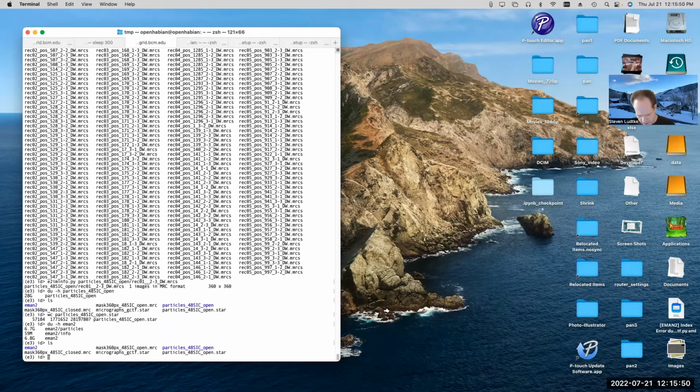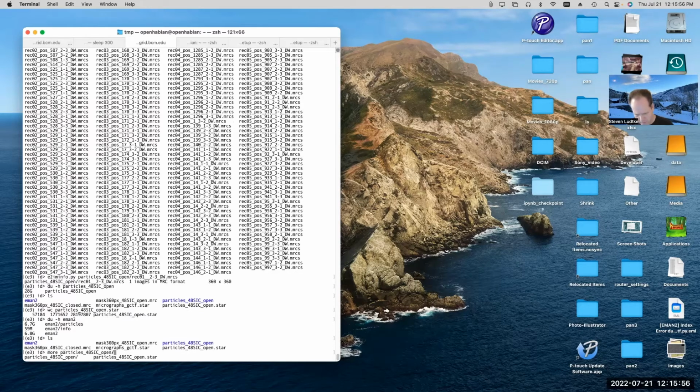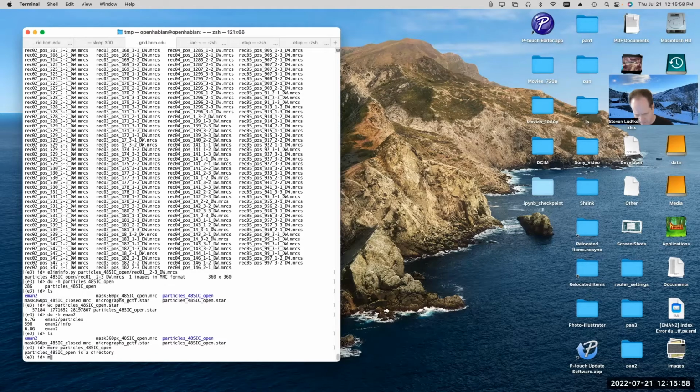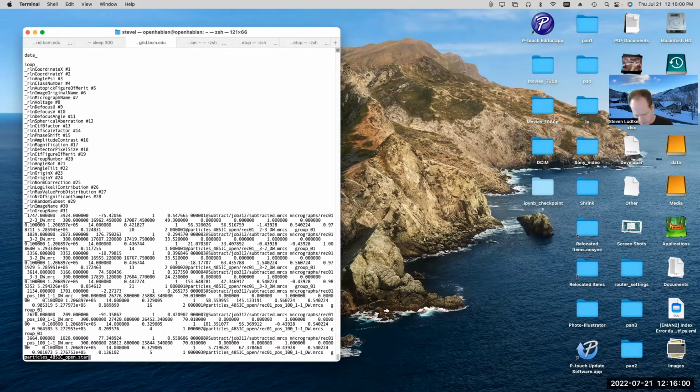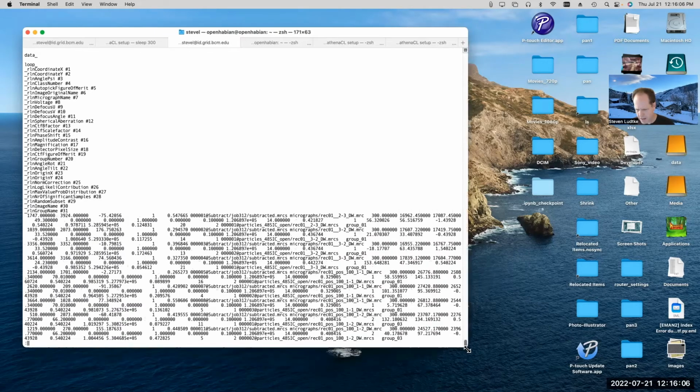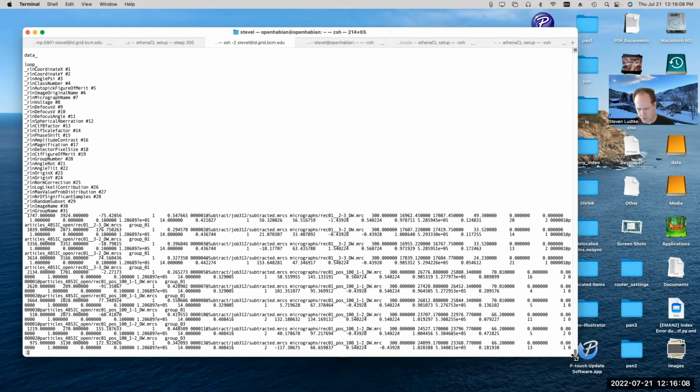So, star files. I'm guessing most of you are probably familiar with star files, but we can take a look at this one. If we're talking about single particle analysis, there are a variety of different representations people use for both the data and the metadata associated with the particles.